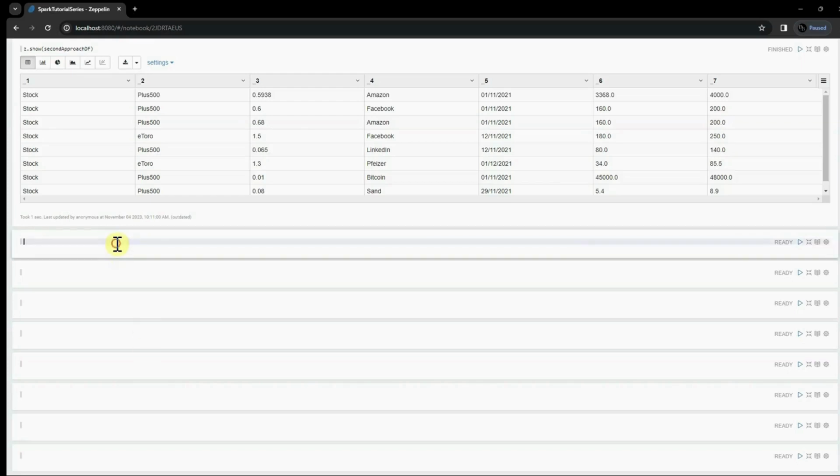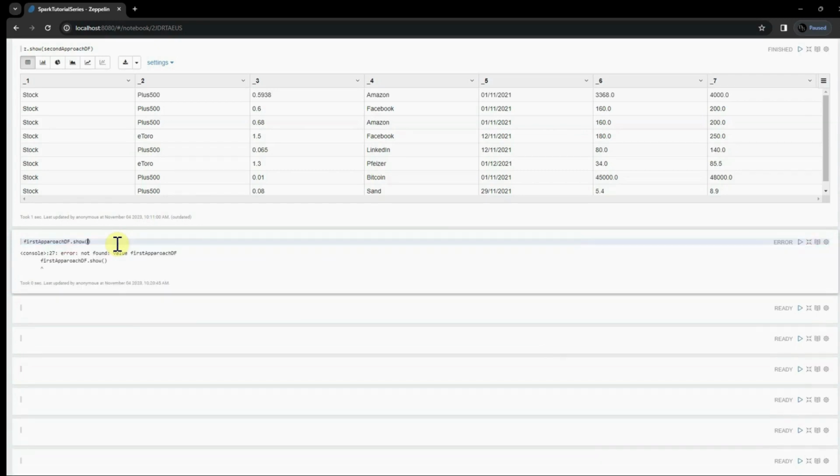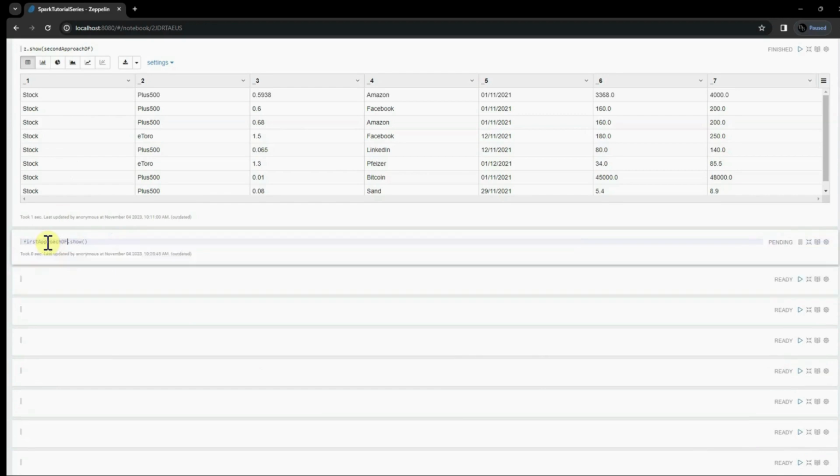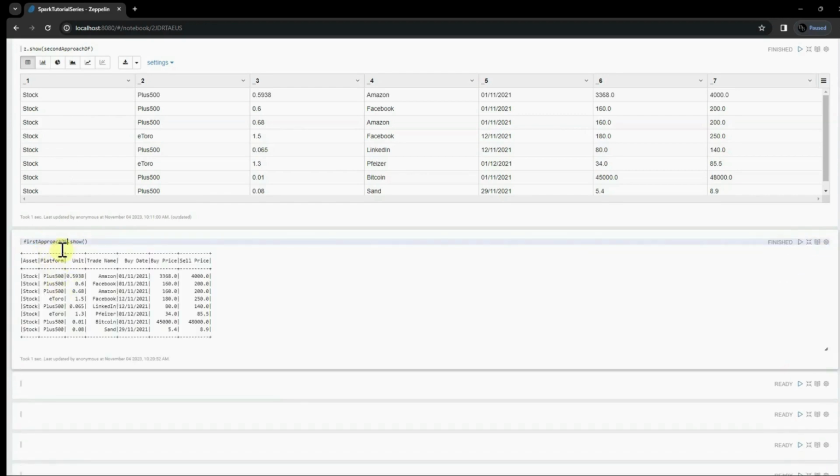Now I'd like to show you a couple of commands to show the schema of the data frame as well as selecting the columns. So with the created data frame, first approach df. This is the data frame.